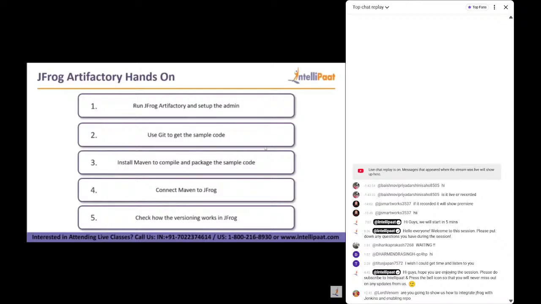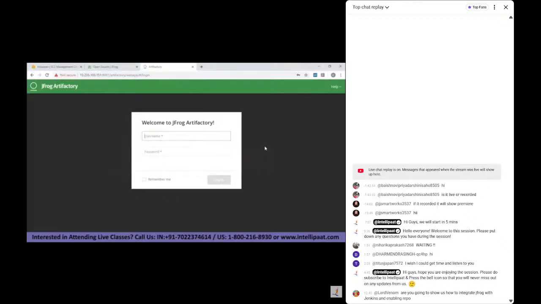Now let's go ahead and set up the admin. We'll go here, come over here, and we'll enter the username and password. The username is admin and the default password is password. Now this is a generic one. We can go ahead and create a proper user later, but this is just for practice.